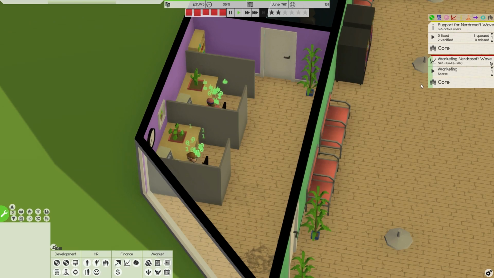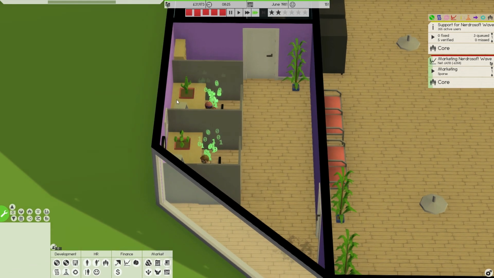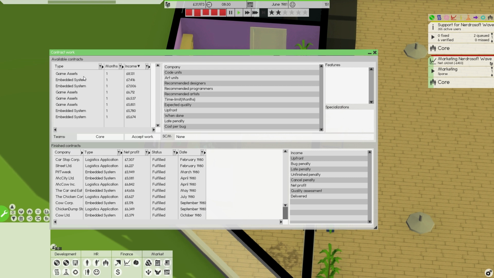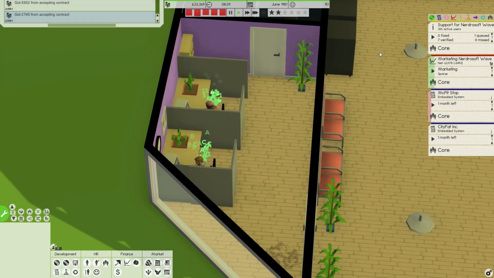That's probably because of the marketing. If we maybe increase the marketing budget, that might help. That's a big might. Anyway, we have more embedded systems needing done here. Let's accept the work. And let's actually accept both and see what happens. We'll go ahead and make those the priority.